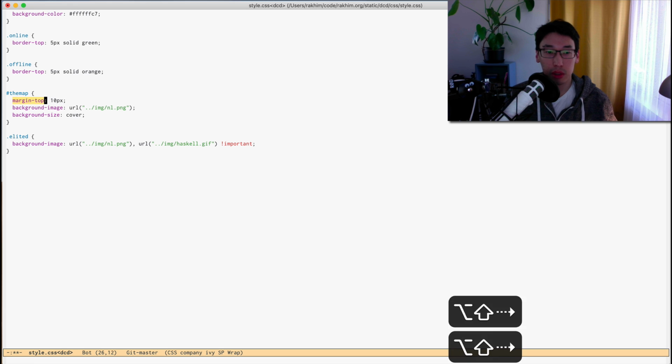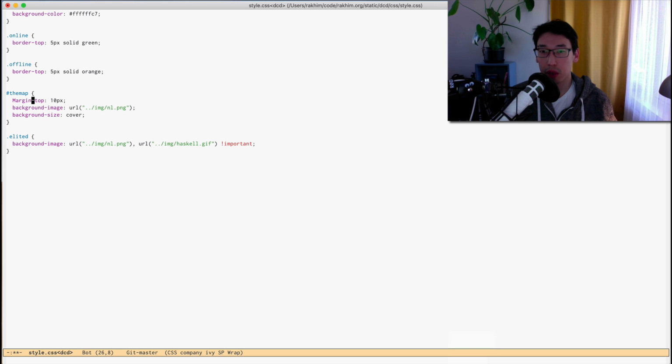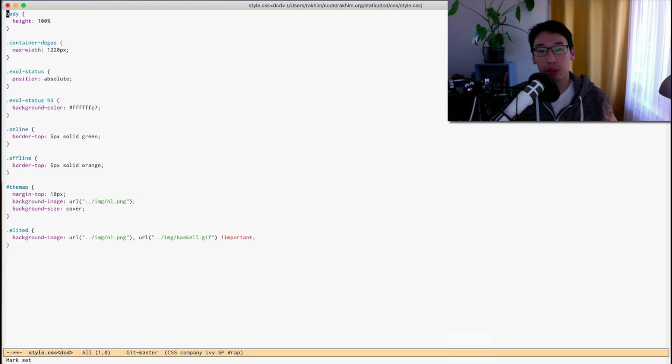So maybe I want this margin top to be uppercase. Oh no, I want it lowercase. And I can capitalize words by hitting Alt C. And this actually moves the cursor to the next word. So if I keep doing it, I will capitalize more and more words. If I want to replace something that I see on the screen, there are multiple ways I can go.